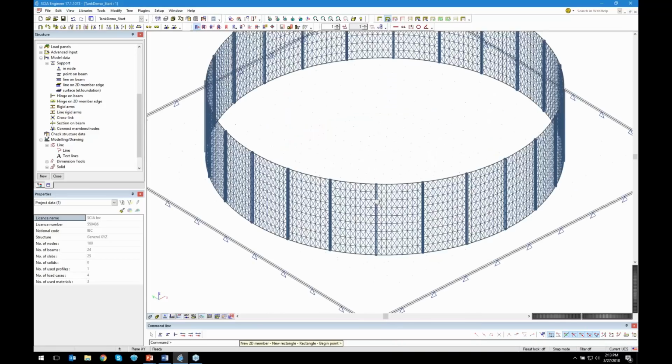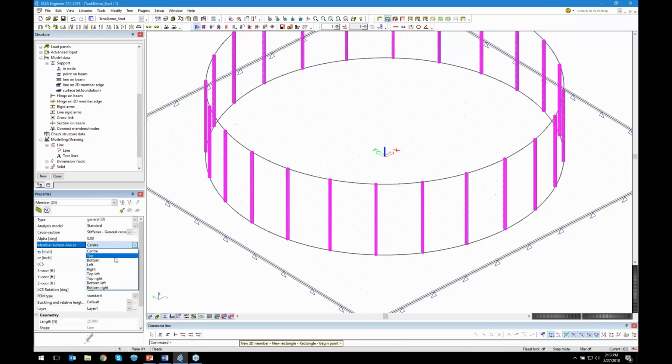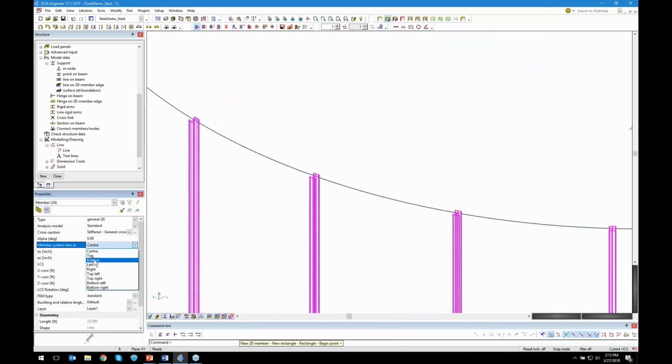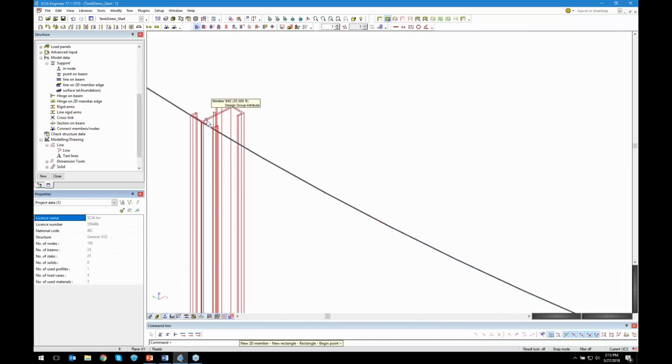Additionally, if we wanted to change them too, we could go ahead and select one of the members. I can use a multi-select tool, so I can click on a property and use this select elements by property tool to then say I want all the members to be aligned at their bottom face. So now basically they're aligned such that the edge of the member is parallel to, or attached to, the edge of the tank.